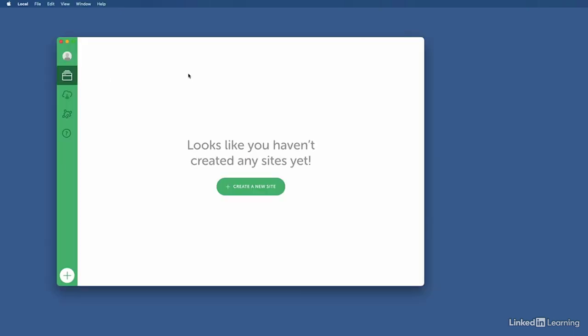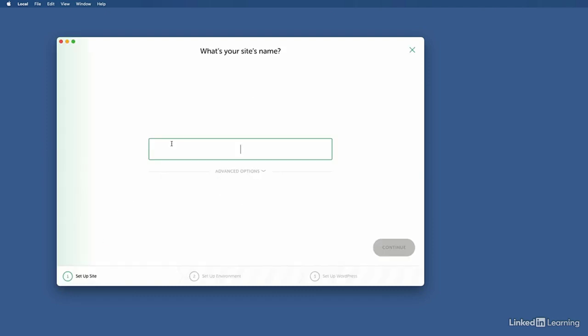The interface is really simple. There's not a ton of things that we have to do. We can just go ahead and set up a project and get to work. You can create a new site by clicking the Create New Site button or using the plus icon in the bottom left-hand corner. Once you do that, you're going to need to give your site a name.